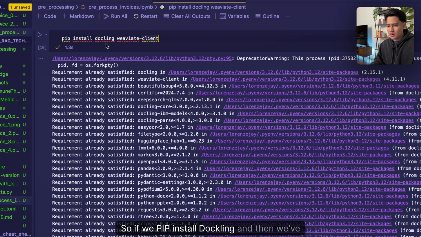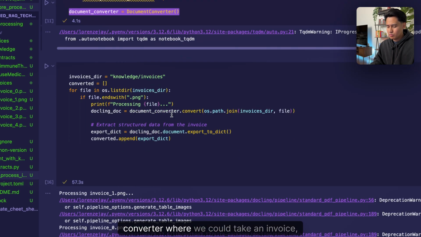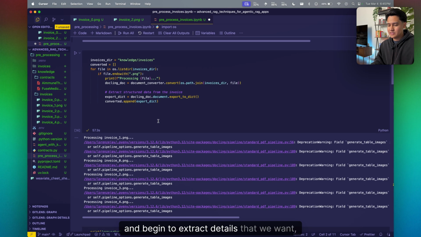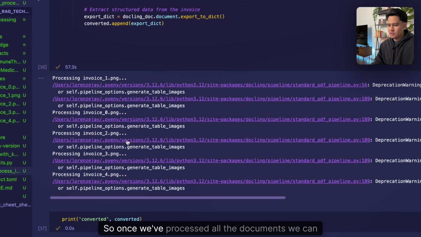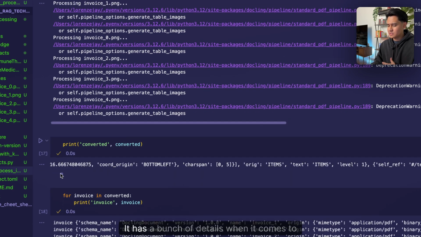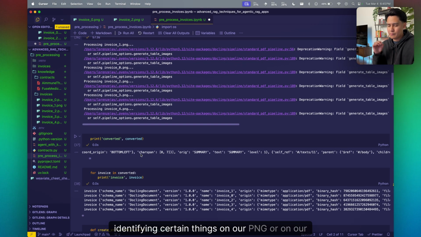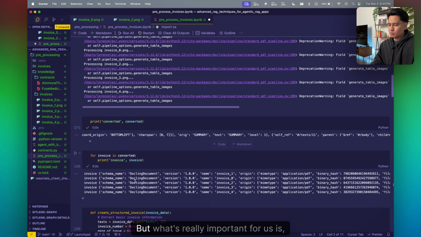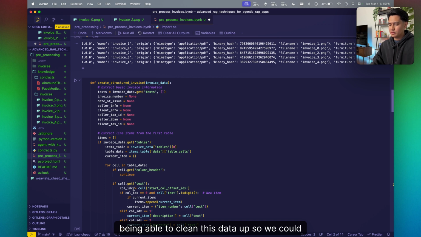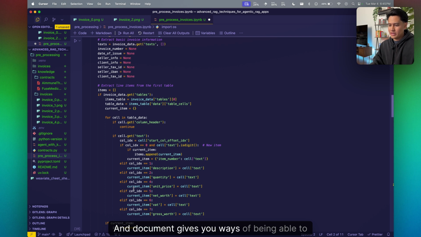So if we pip install Docling and then the Weaviate client, what we're able to do is use Docling's document converter, where we could take an invoice, right, and begin to extract details that we want. Once we've processed all the documents, we can see this is the converted Docling document. It has a bunch of details when it comes to identifying certain things on our PNG or on our PDF. But what's really important for us is being able to clean this data up so we could extract it into a structured output, right? And Docling gives you ways of being able to extract that.